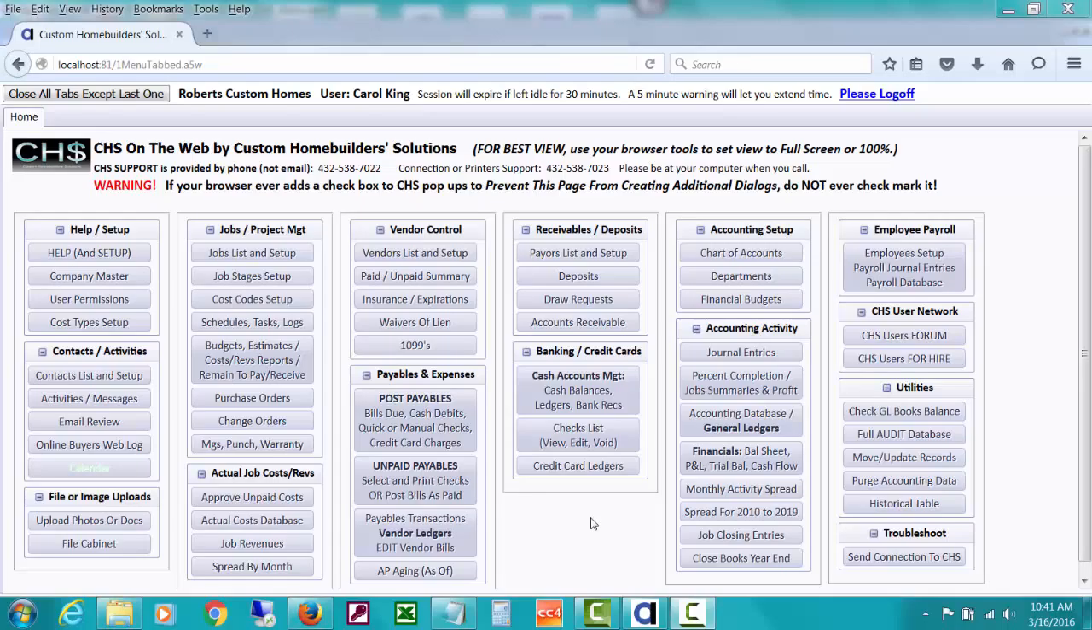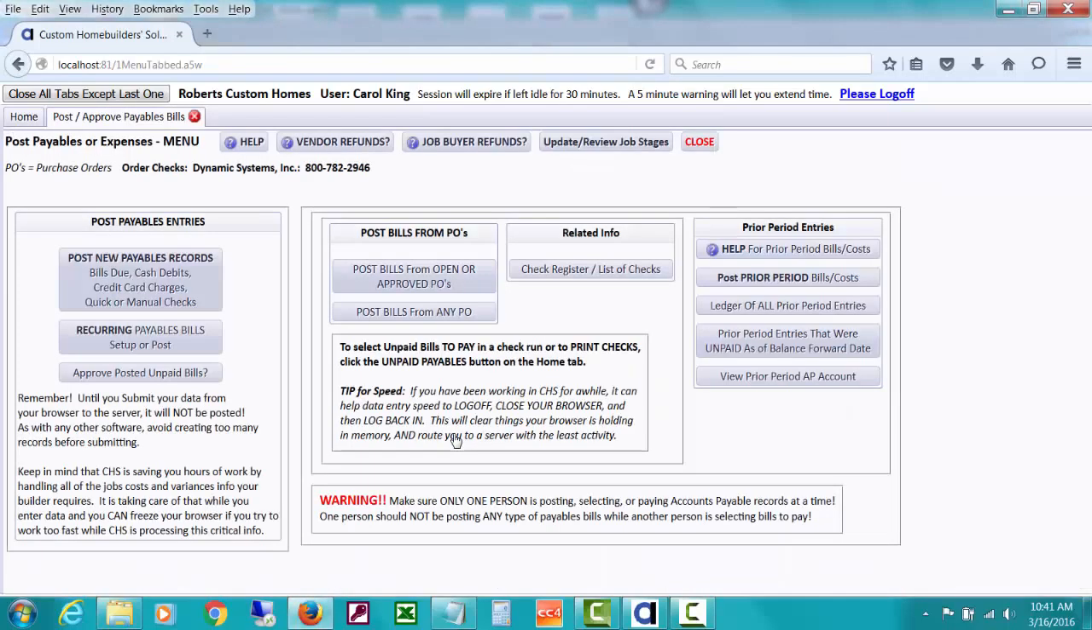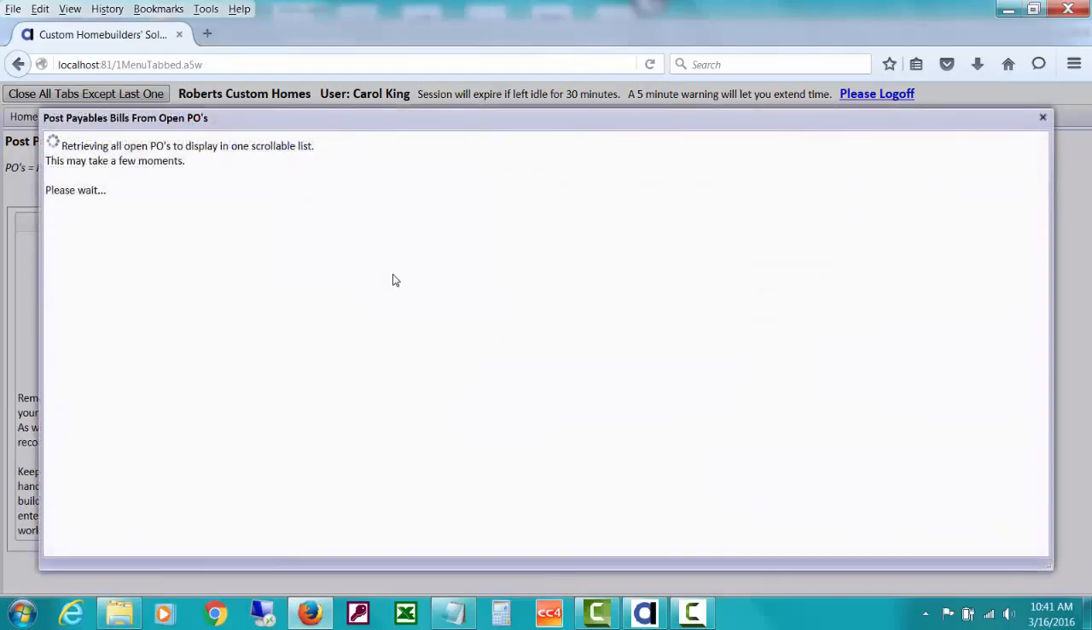So in our first video, we showed a person in the field check marking that work was done on certain purchase orders. So we'll go at it from that angle, as if there are some purchase orders right now. And what I'm going to do is click the Post Payables. And if you'll notice, one of the buttons that's not the Post New Payables Records that we've been going over in a lot of videos is Post Bills for Open or Approved POs.